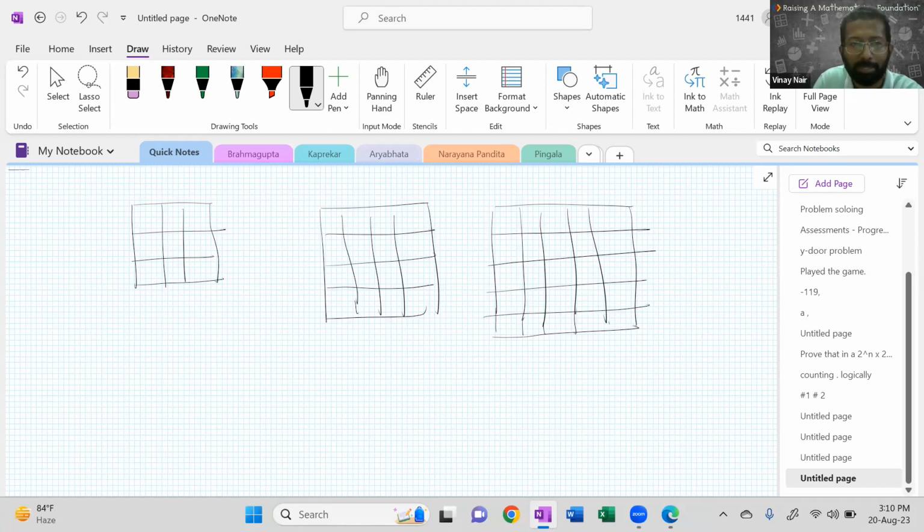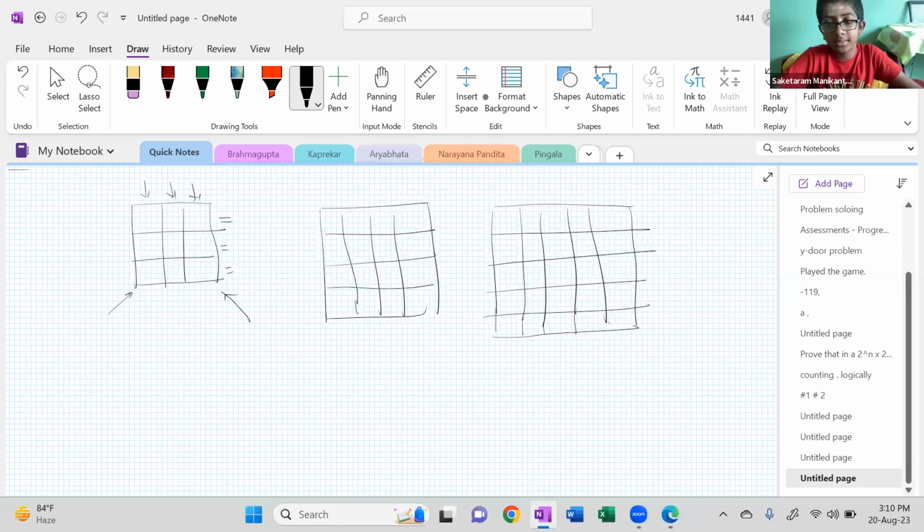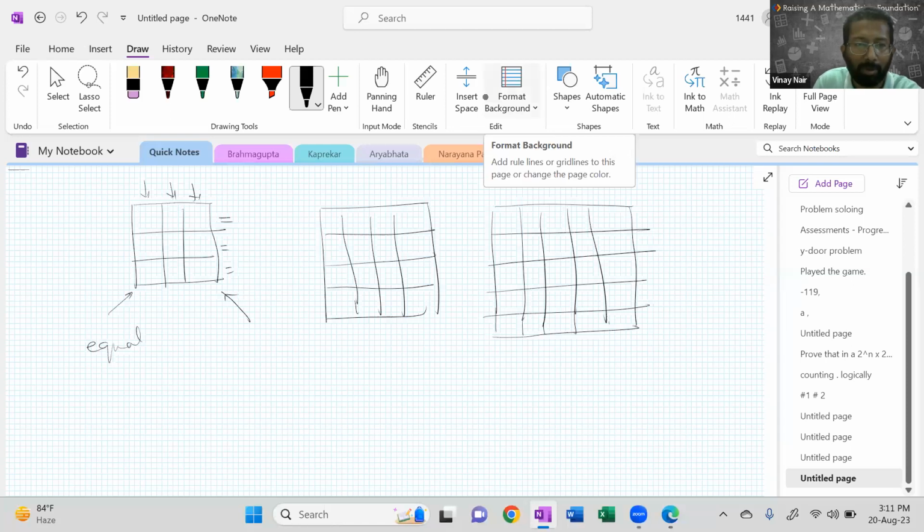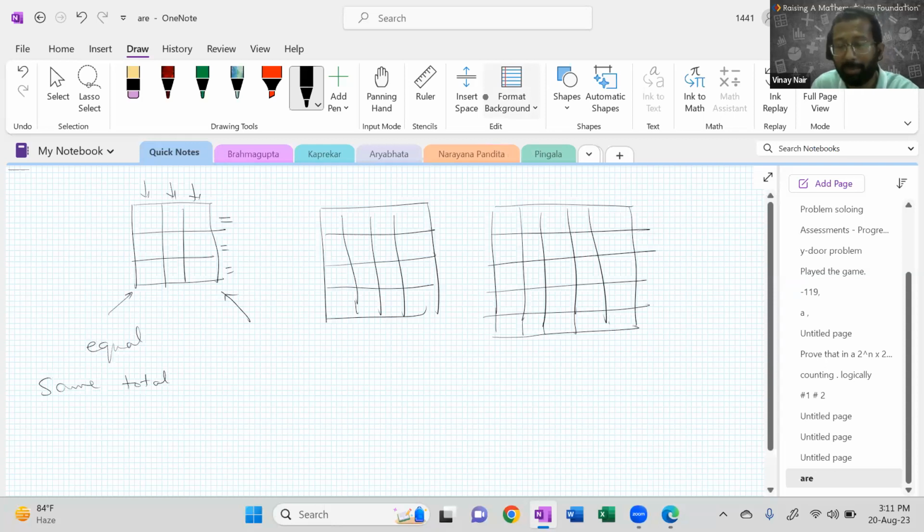The numbers should be such that if you take the total of the numbers in any row or any column, or even the diagonals for that matter, the total should be equal, the same total. If that happens, then this square is called a magic square.